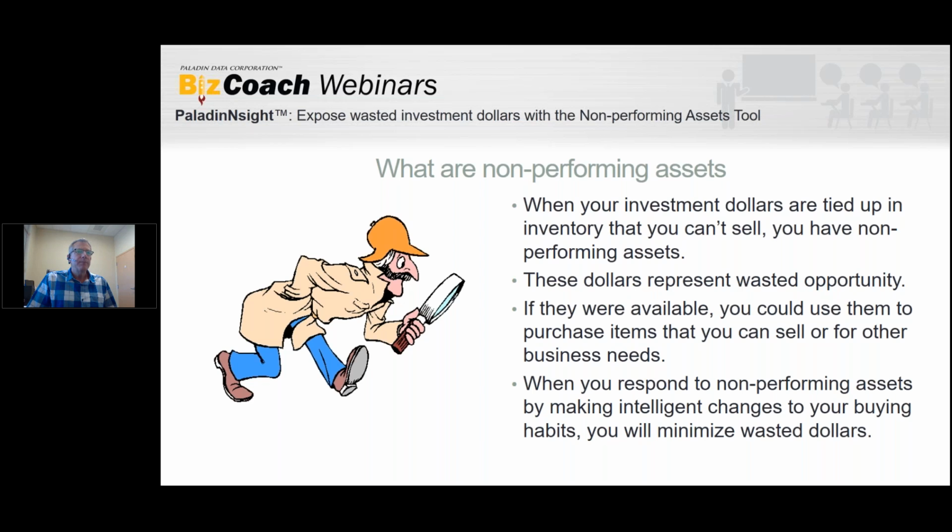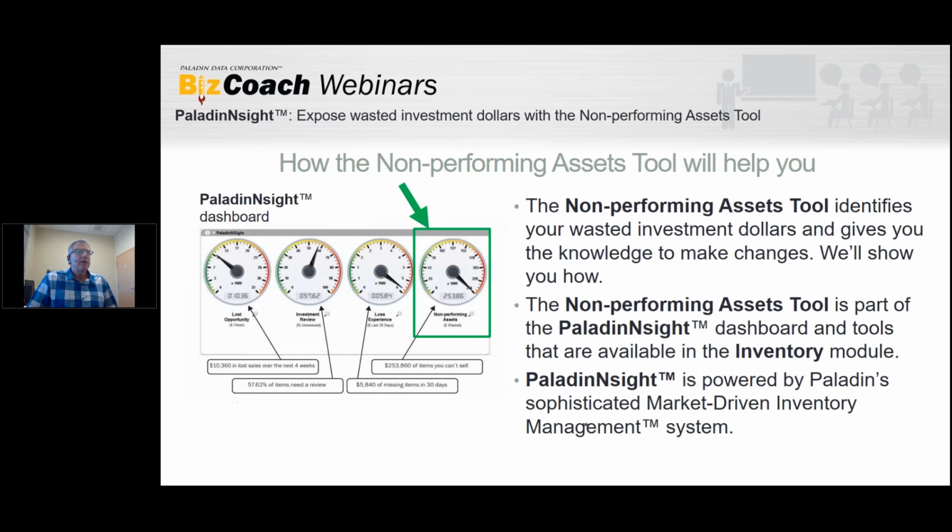Now, you can see from this diagram here, somebody's got a magnifying glass and they're looking to investigate. This non-performing asset tool is the investigator. It's going to help you find out where your dollars are being wasted. The non-performing asset tool will help you identify your wasted inventory dollars, and it's a part of the PaladinNsight.